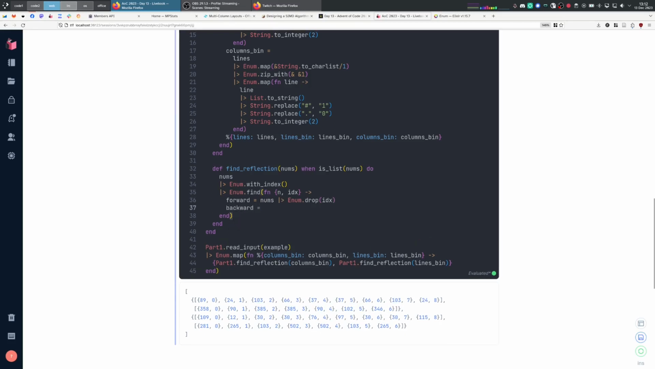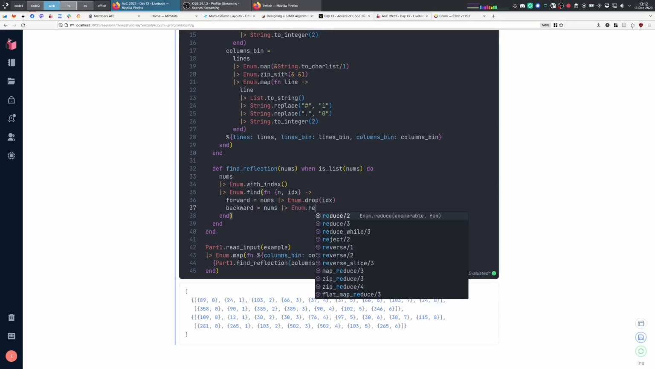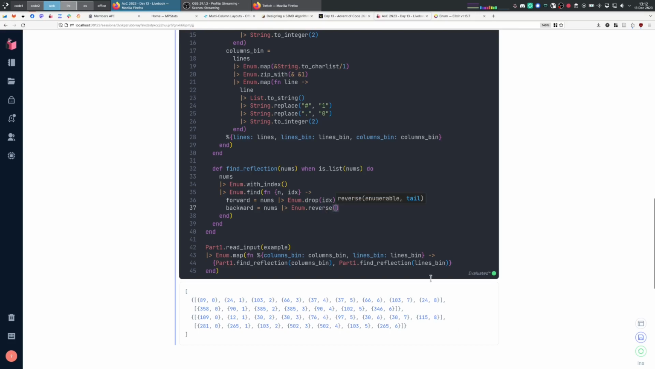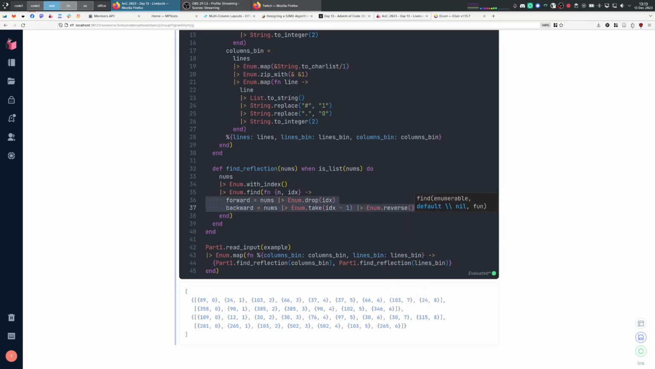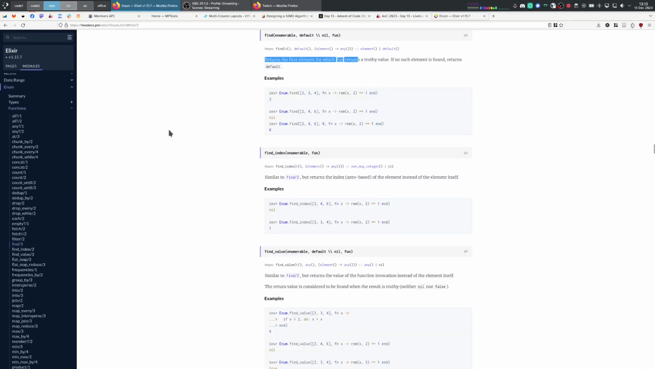Then we're also going to somehow get backward. And to do that, we're going to take nums, Enum.reverse. Okay, so now we flip it, and then we're going... No, first we do Enum.take idx minus 1. So now for this element, this is the forward list, and this is the backward list. But the backward list we have to flip. So now we pass this into Enum.reverse. And there's probably a split function that does the drop and the take simultaneously. And yeah, we should just use that if it exists.